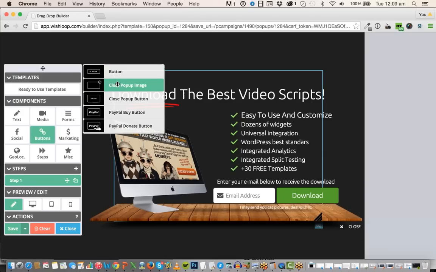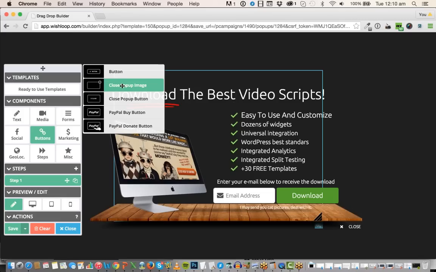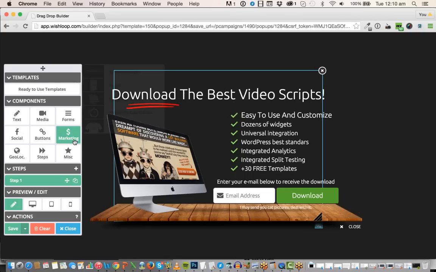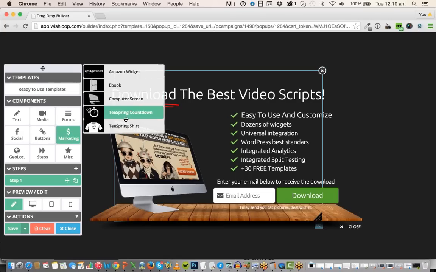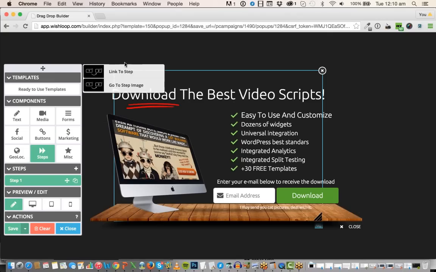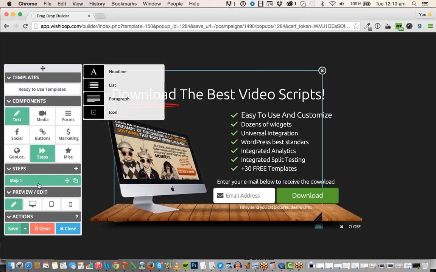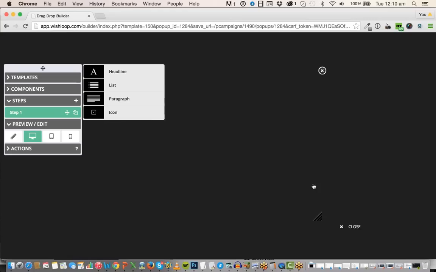So I might want to add in a close button. This is a really cool feature. You drag this X in, and now if anyone wants to close this when it pops up, by clicking that, they can now close it. How cool is that? We can add in ebooks. We can add in computer screens, countdowns, T-shirts if we want. There's different steps we can do. We can add geolocations. This is a really, really cool piece of software, and it's no surprise that it's had such great feedback so far.